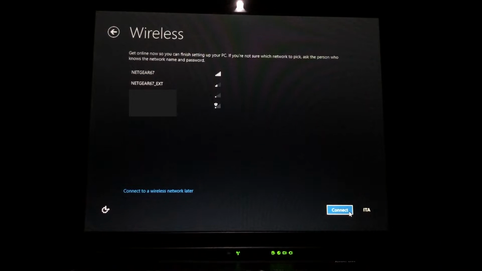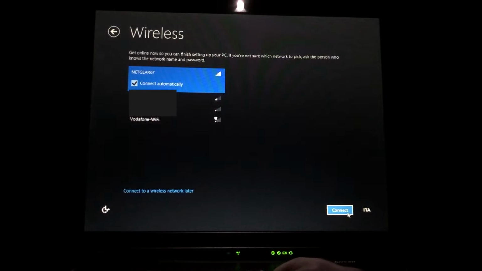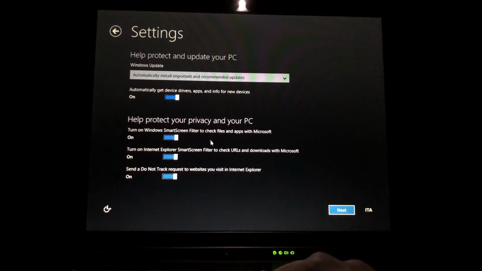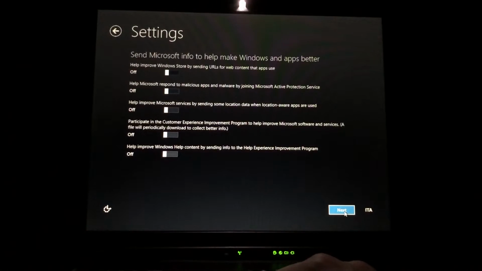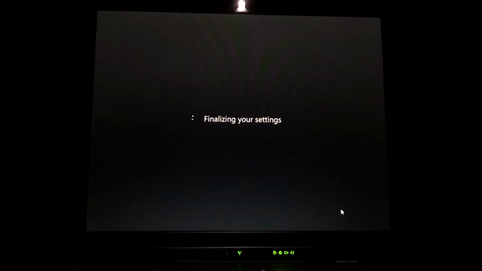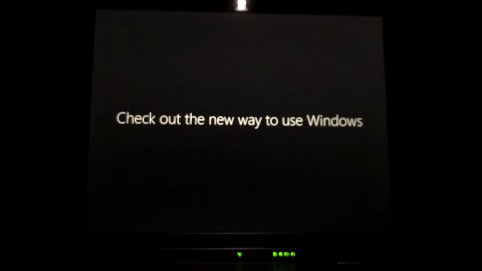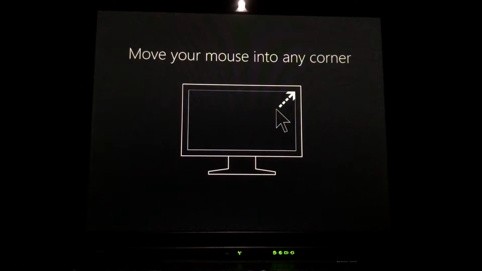And there's wireless. I had my wireless network set up, but it seems like I have to set it up again. Never use express settings, because Windows 8 has the same amount of telemetry that Windows 10 has. Not many people know about that. And now it teaches you the new way to use Windows. I can't believe they thought this was a good idea for people using computers without a touchscreen.